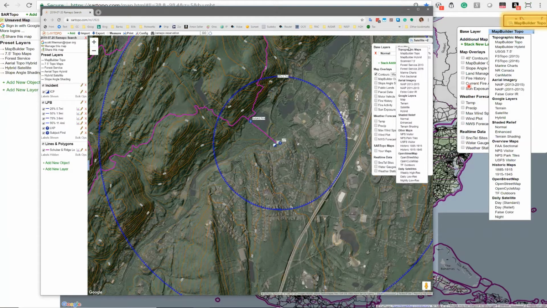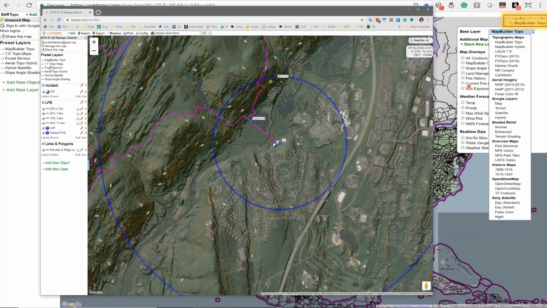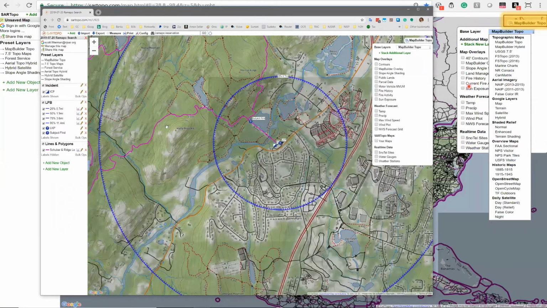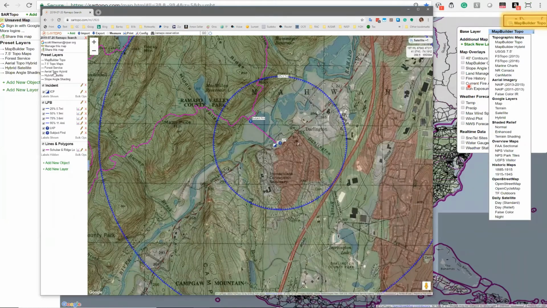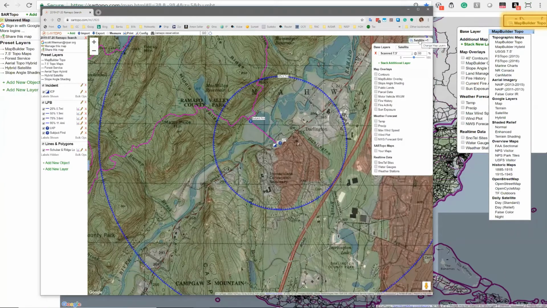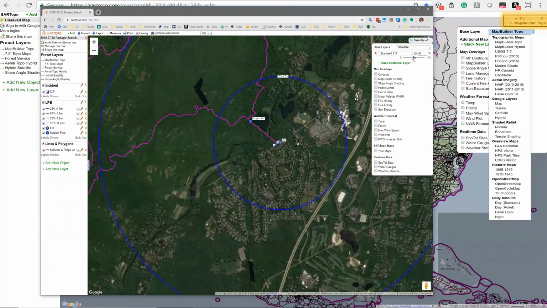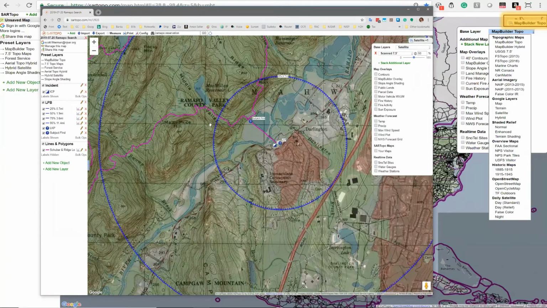There are some preset ones that combine different things, and you'll see them over here under the preset layers. Map Builder Topo has a little bit of a few different things. The Aerial Topo Hybrid does too. And you can see what they've put together. They've got the satellite and the scanned together. So you need to play with it.